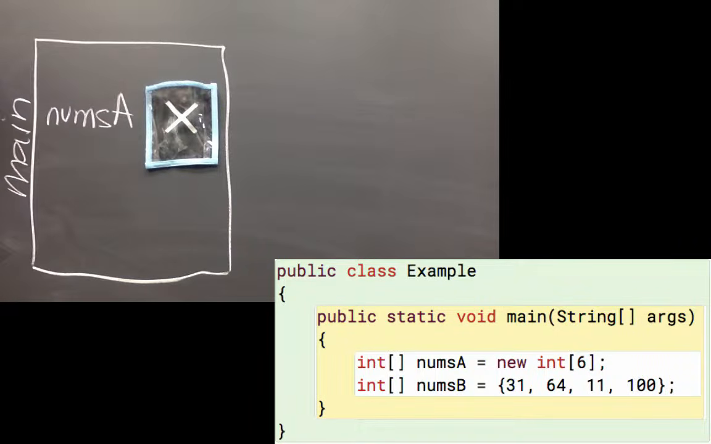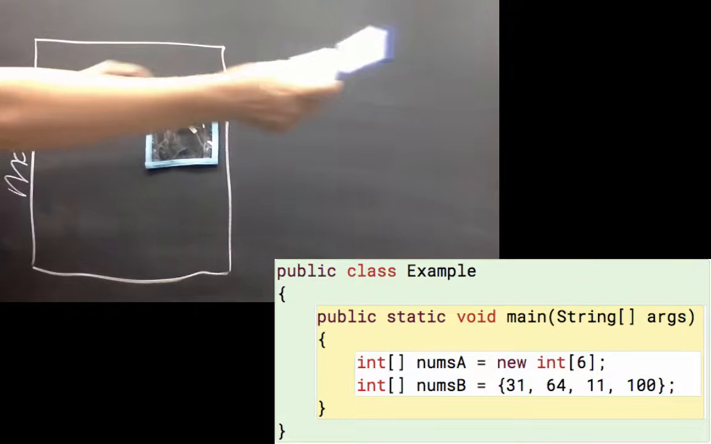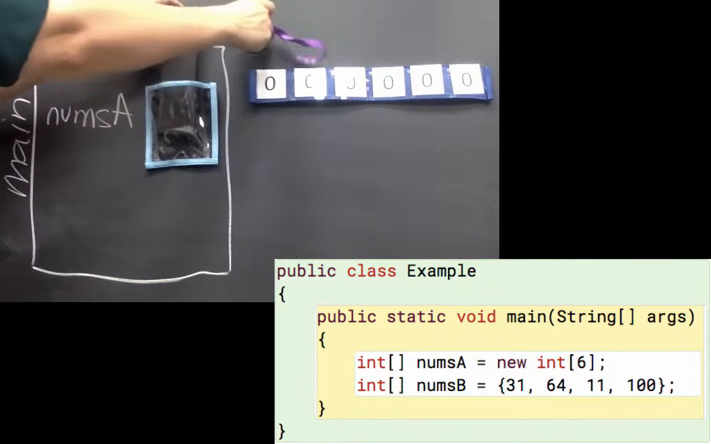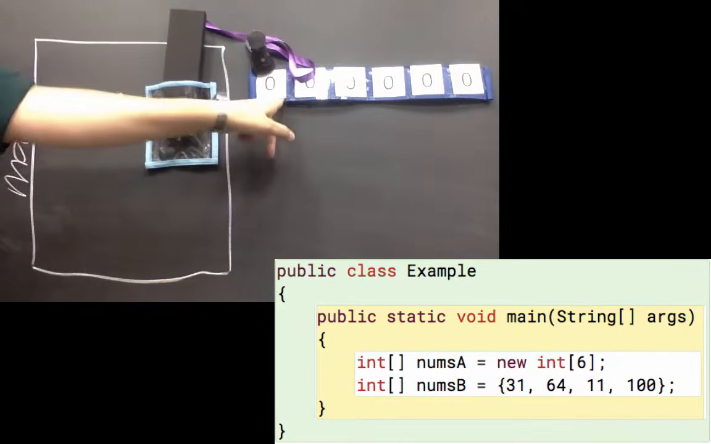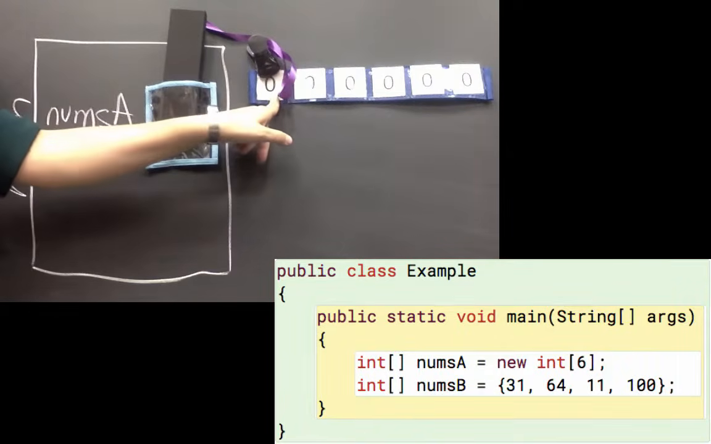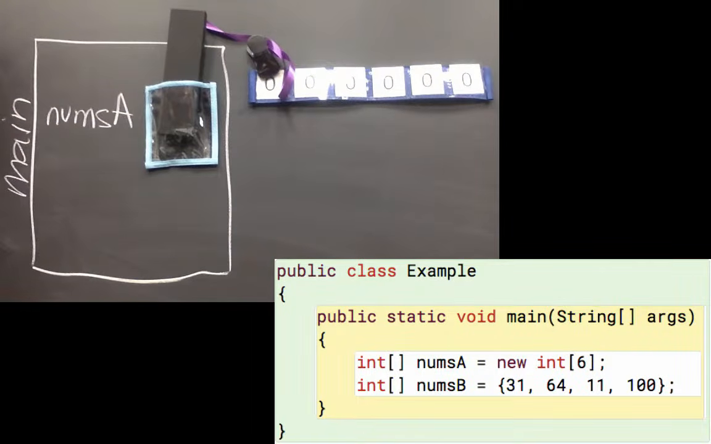It says numsA gets the value of a new int array with 6 elements. So there we created an int array with 6 elements. That equals sign is the last part, so numsA gets the value of my new int array with 6 elements. And those are all zeros. It's just 6 int variables glued next to each other, and they all default to 0.